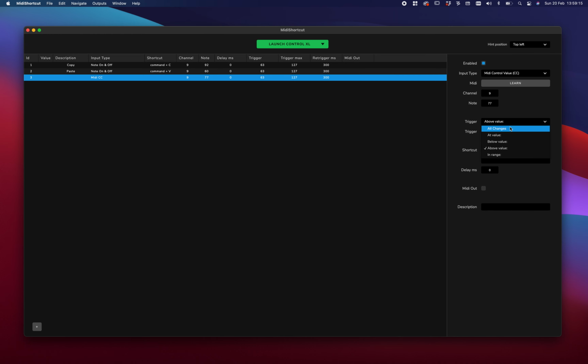Now we have some other options on how we want to map our value. So we can set it to every change. A MIDI fader consists of 127 different values, states. So any change would give us 127 keystrokes whenever we move it. We can set it at a specific value. We can set it below a value, above, or when it's in a range. This time I want to set it above a value, and I'm gonna set that to 120.